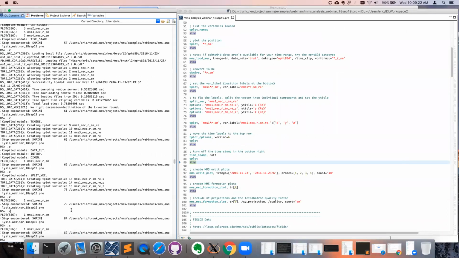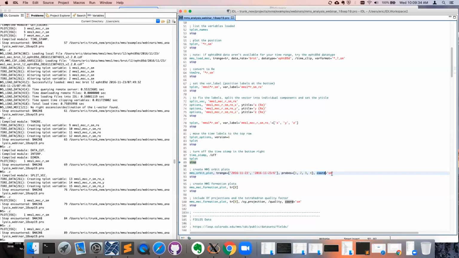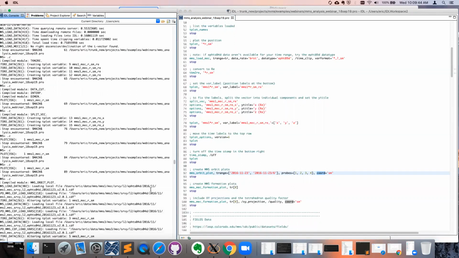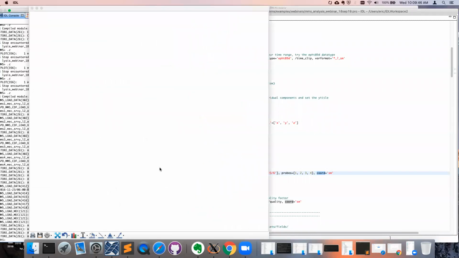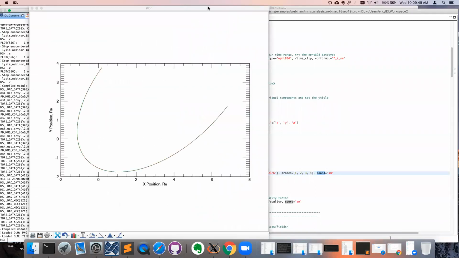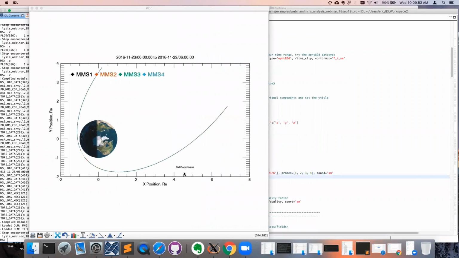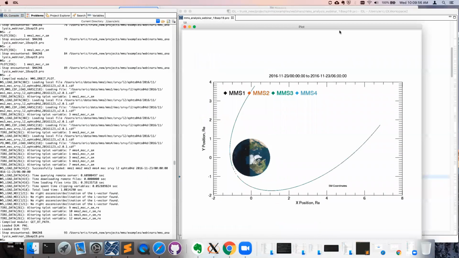And another useful tool is MMS Orbit Plot. This will create the MMS orbit plots and accepts all the same keywords: time range, probes, and coord. For coord, this has to be one of the coordinates that are available in the MMS MEC files, so SM, GSM, GSE, one of those. So you can go ahead and create orbit plots. And you can see now it's in SM coordinates because we set the coord to SM.